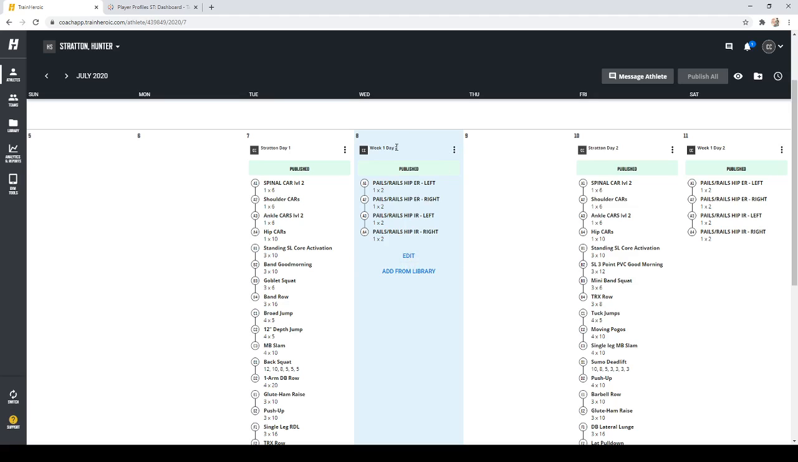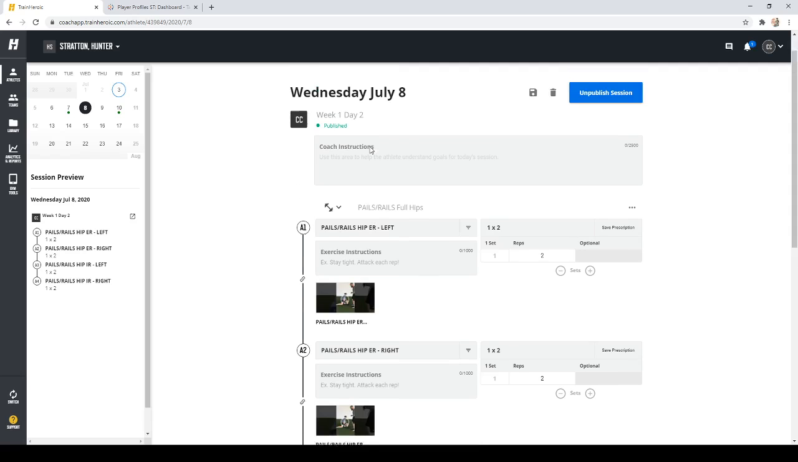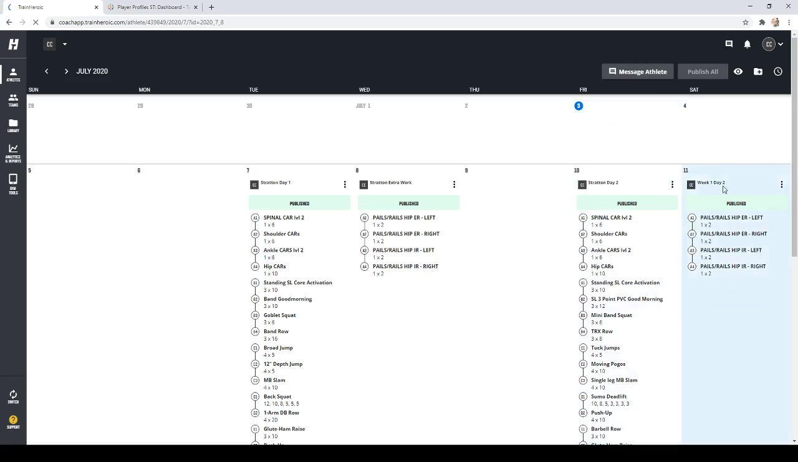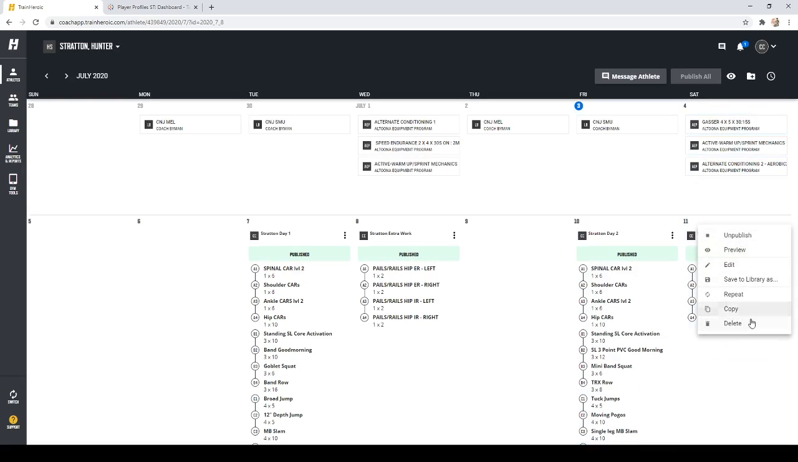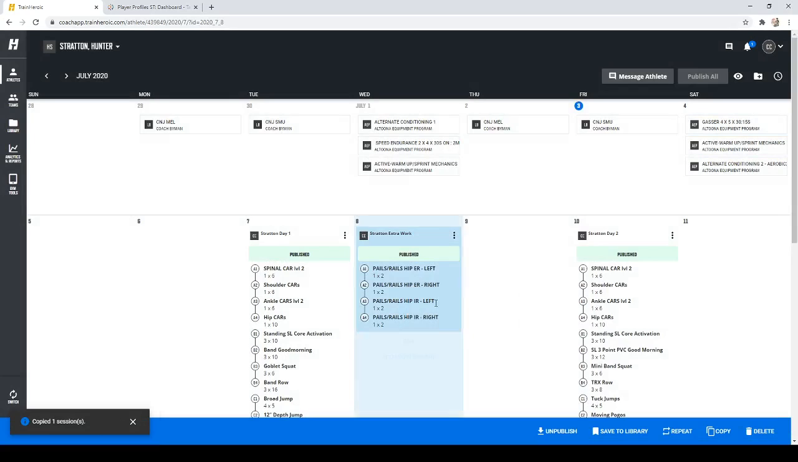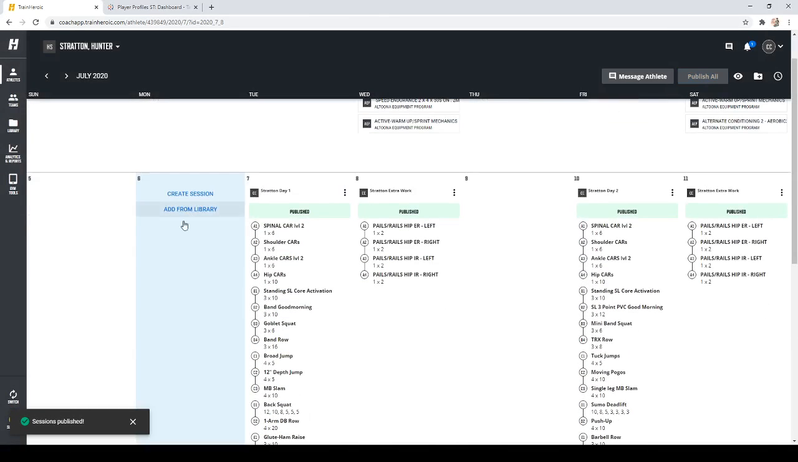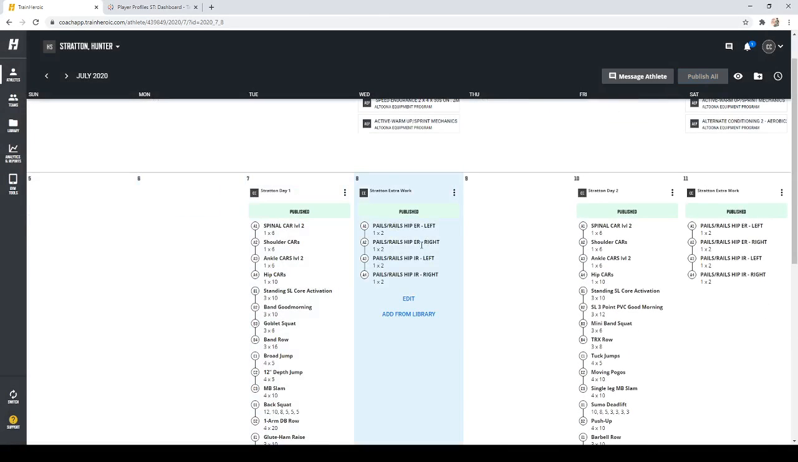So this is week 1, day 2. For me, obviously that's a little bit messy. Stratton, extra work, publish, back to calendar. Go into his other day. I'm just going to go ahead and delete this because it's easier this way. Copy, paste, publish. So now next week is set up how I want him to at least get this extra work in. If you wanted him to get this 3 days a week, and so forth, you could do that as well.